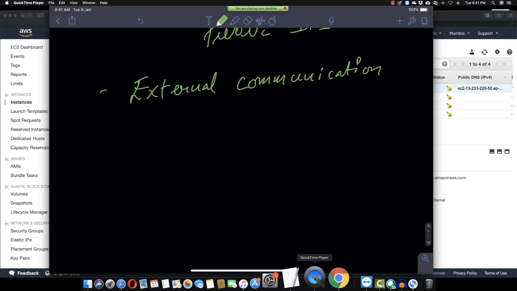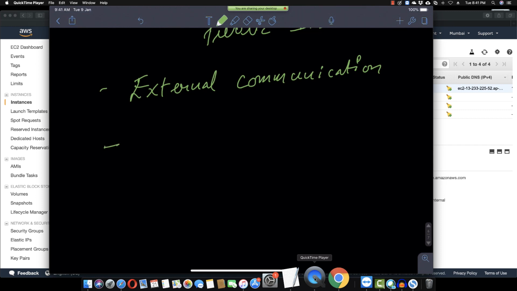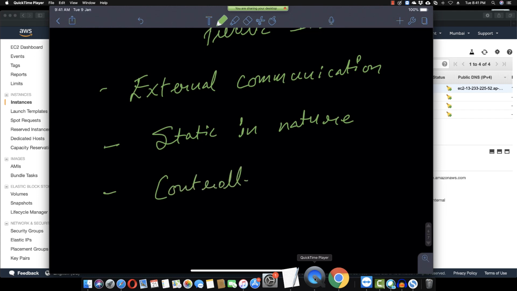However, as compared to the public IP, they are static in nature. They never change, even if you just stop and start the instances multiple times. Okay? And they are controlled by the customer. So you have an advantage because you can control and manage the allocation of the elastic IPs.